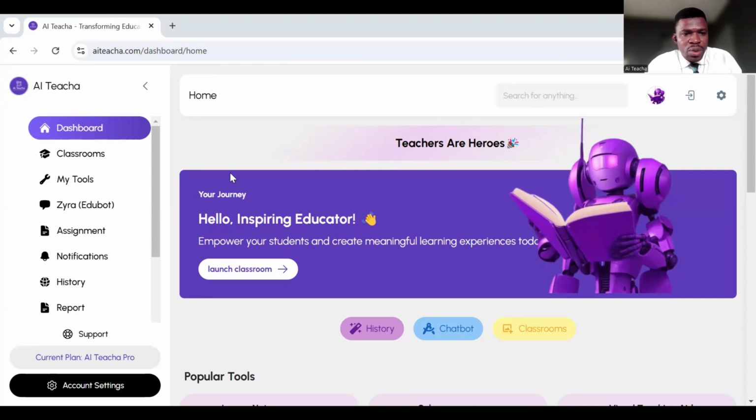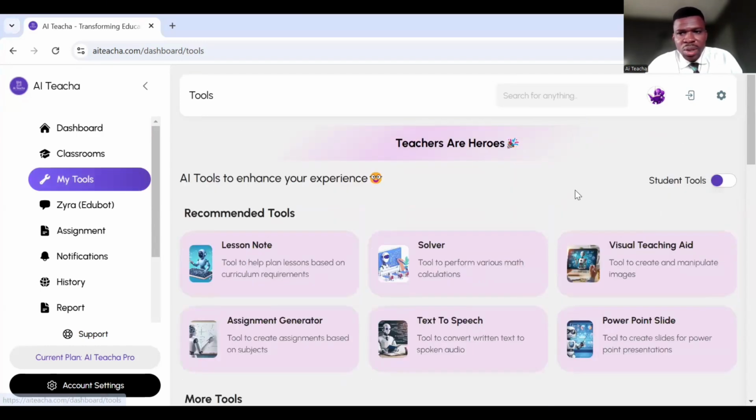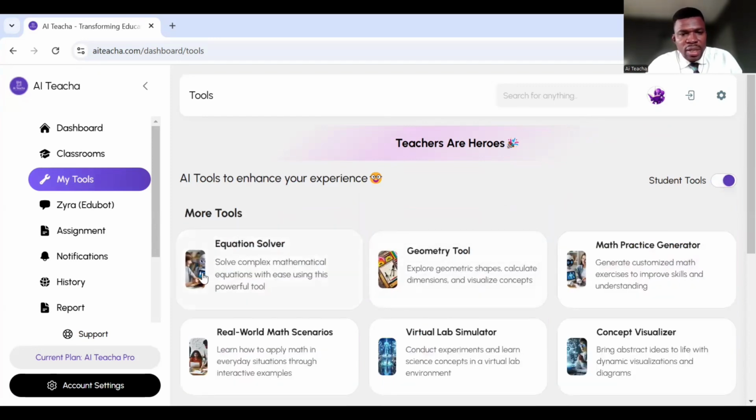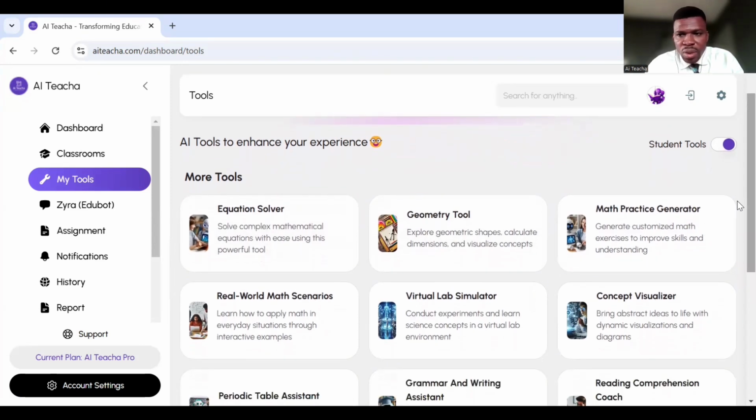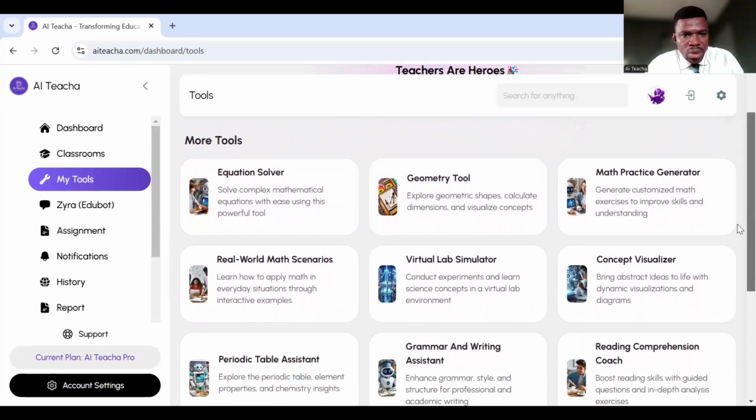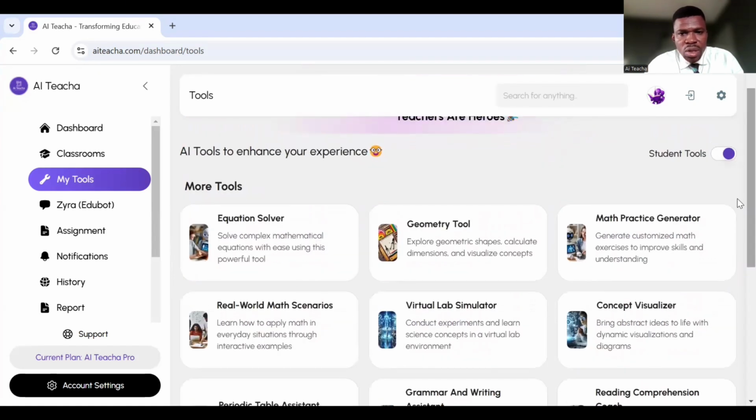So I'll take you through quickly the new things that we've added to AI Teacher. First, let's see what we've added for students. Once you click on My Tools and you toggle this button, you will be able to see all of the tools that we have implemented, added for students. These tools have been added to support students on their learning journey. So as a teacher, you have access to share these tools with your students. So let's see how it works basically.